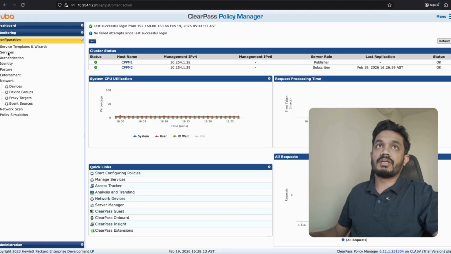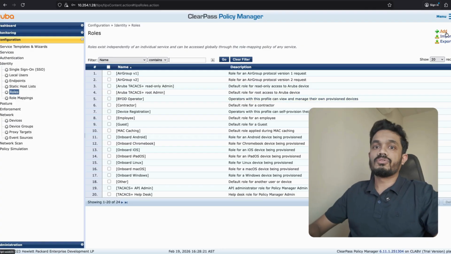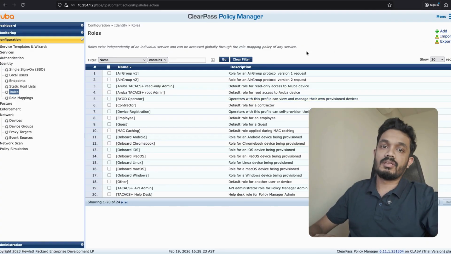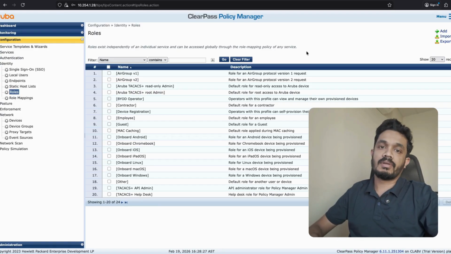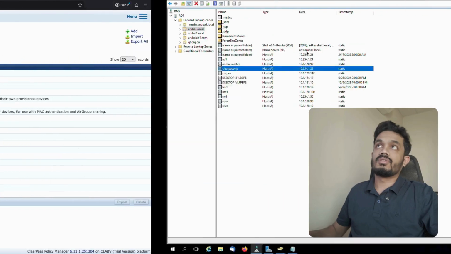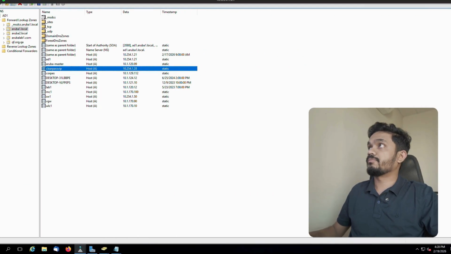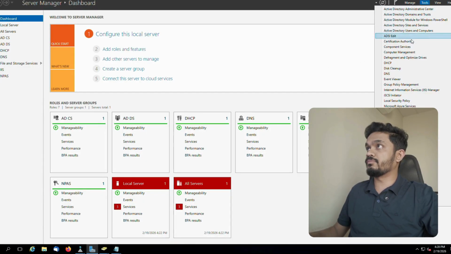First we need to create the roles. You can come to Identity and Roles, and you can create the roles. I will show you in my AD what roles we are planning to create. Based on your AD hierarchy you can plan which roles you are going to create in your ClearPass. So this is my AD. I will go to Users and Computers.